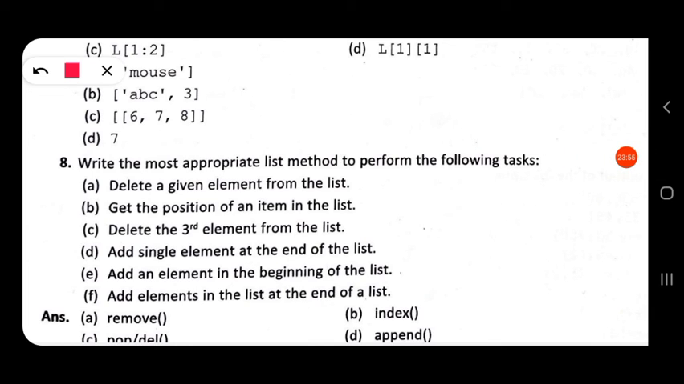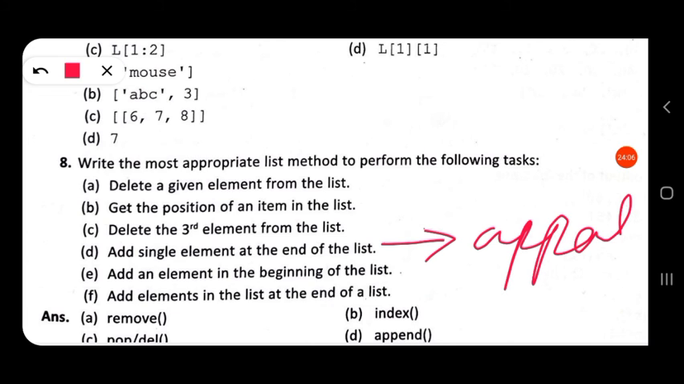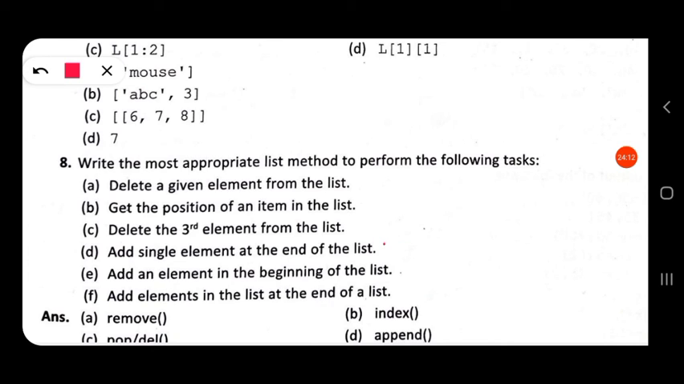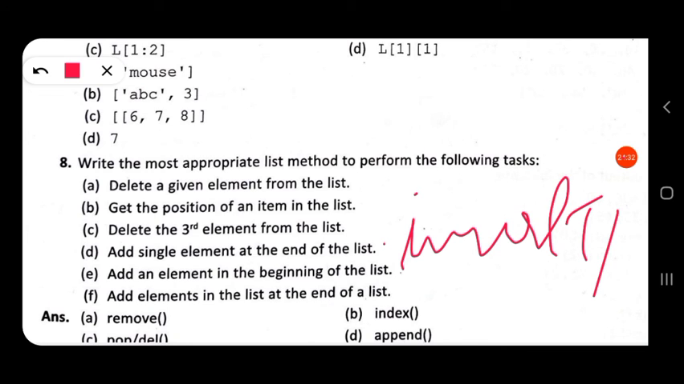Then question D, add a single element at the end of the list. We know that to add a single element we have the append function. Now to add an element at the beginning of the list, we have the insert function. The insert function can be used to add an element at any place in the list.